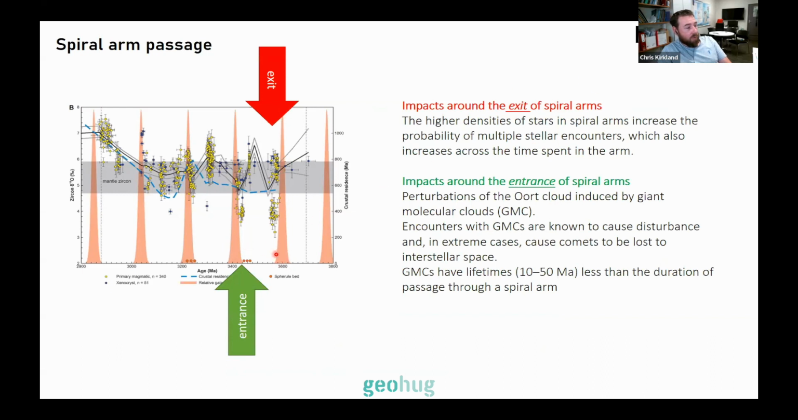Okay, so why at the start and the end of these galactic arm crossings? At the end is probably just statistical chance. We've got more period of time within an arm, so we've got more gravitational processes that have affected our Oort cloud. And at the entrance of the spiral arms, well, that's where we find giant molecular clouds.